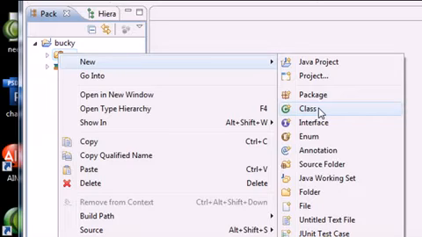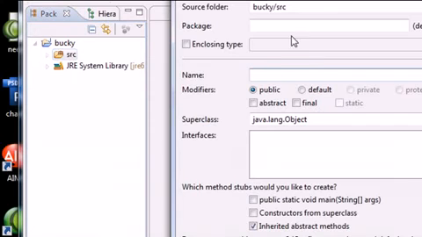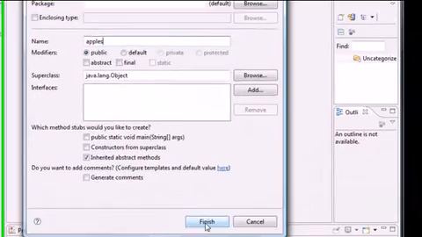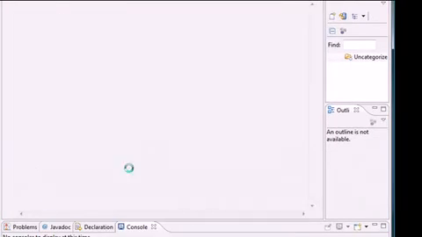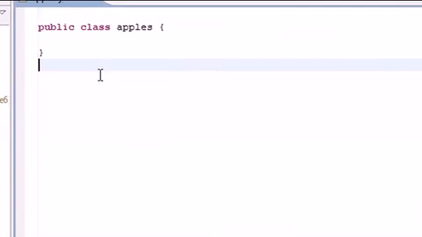Since, if you remember, everything is in a class in Java, go ahead and click this, and you got to name your class something. I'm going to name mine Apples, and go ahead and press finish. Now, as you can see, it already starts writing the code for us, public class.